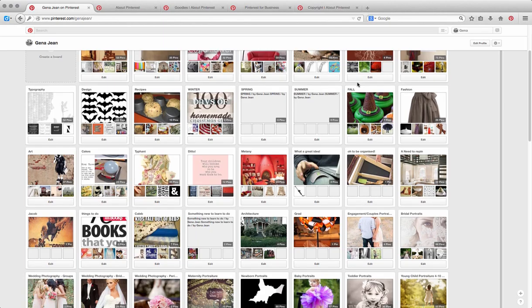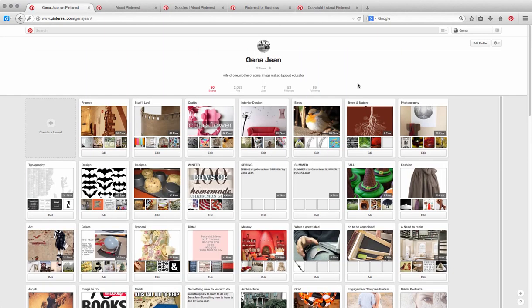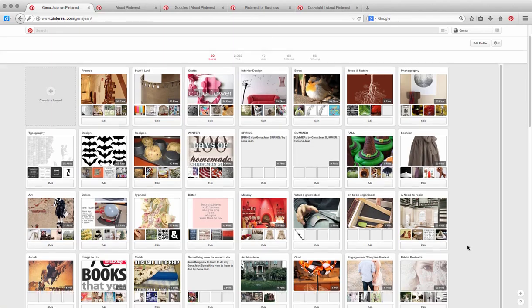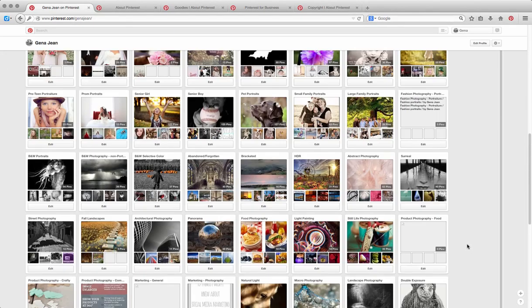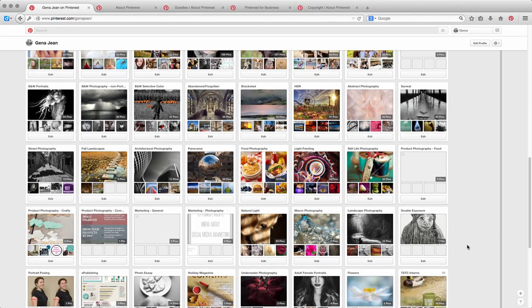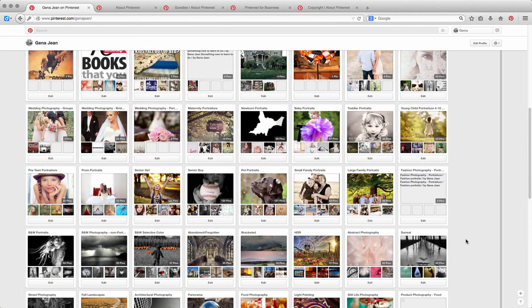So you can see here that I have a wide variety of boards. The boards you see in front of me are my personal boards, and then as we scroll down you can see the boards that I've created for my classes. I teach a lot of photography and graphic design classes, and so as I give assignments, say in my portraiture class, they have to do senior pictures.